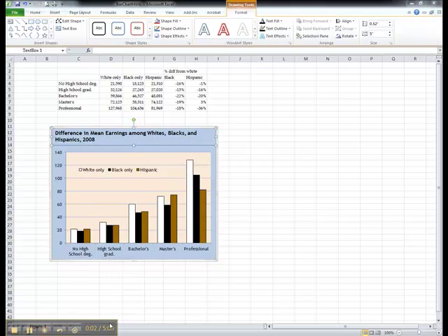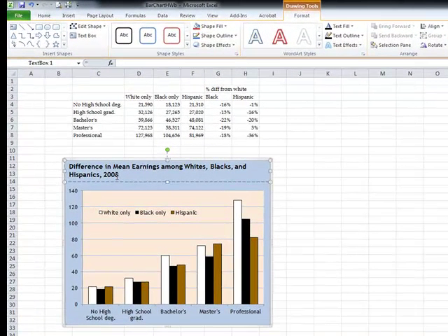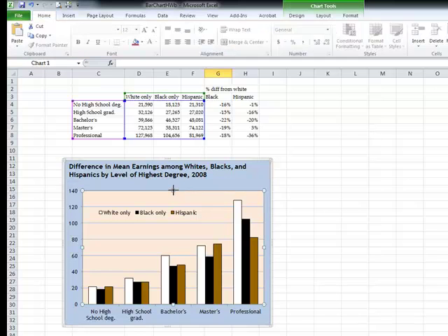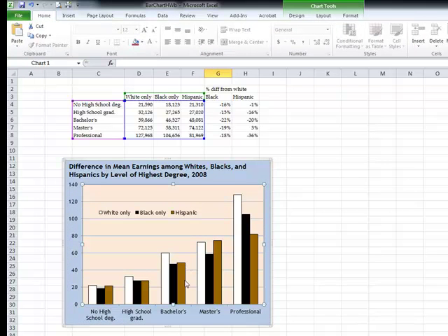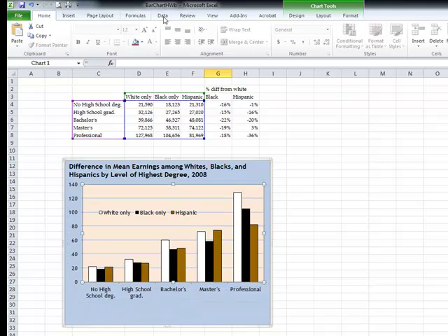I did need to add some information to the title. Among whites, blacks, and Hispanics by level of highest degree, comma, 2008. Let me check the height of that. It's 0.5 will be sufficient. I'll pull that up just a hair. Pull this up so I can put in source information.